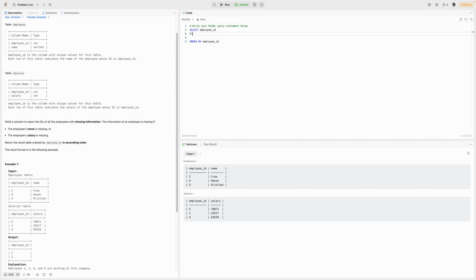Employee table from employee, Employees join. Oh wait, how do I do a full outer join? Join. Yeah, that should be a normal join. Should be a full outer join, right? Join Salary. Join Salaries. Okay.